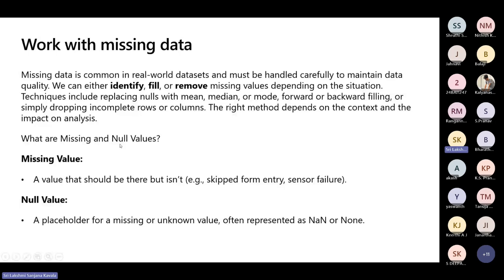What are missing and null values? A missing value is something that is kept blank, and a null value is something where it is written with NA, NaN, or None.